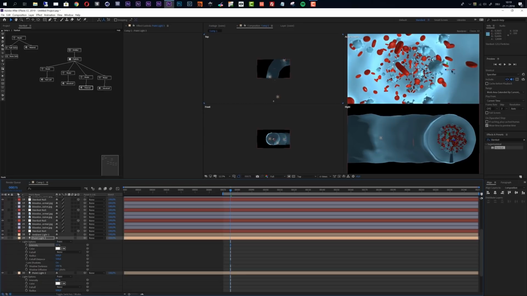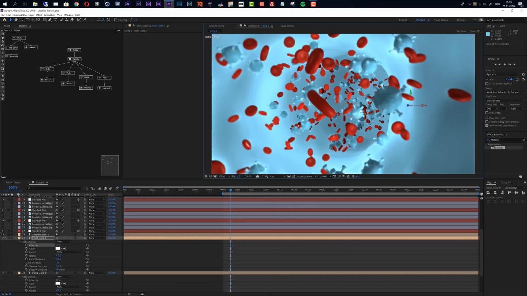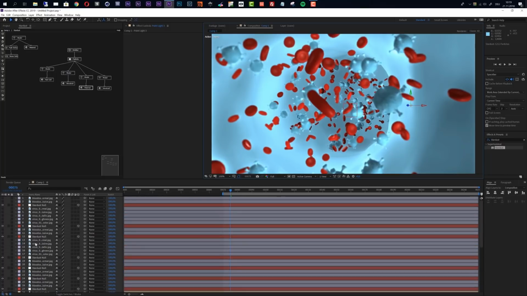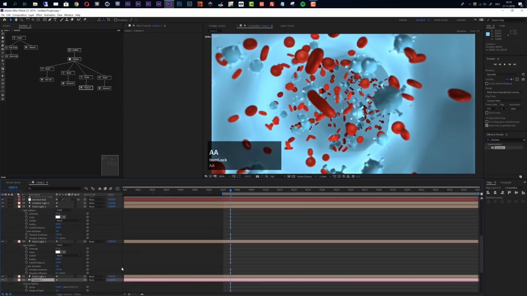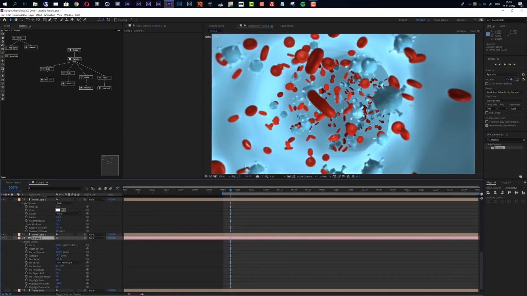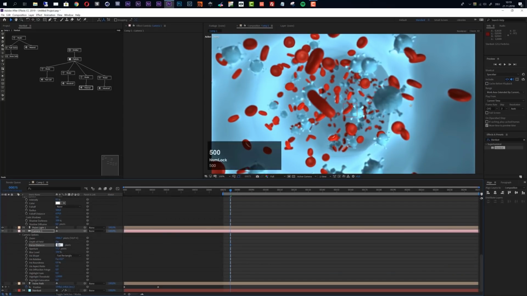Now I want to improve the look even further, so let's go to our one view, active camera. And let's change, first of all, my depth of field, because I think that the focus point is not in the right place. It's too far back. I think 500 maybe. Bring it in front, closer to the camera.